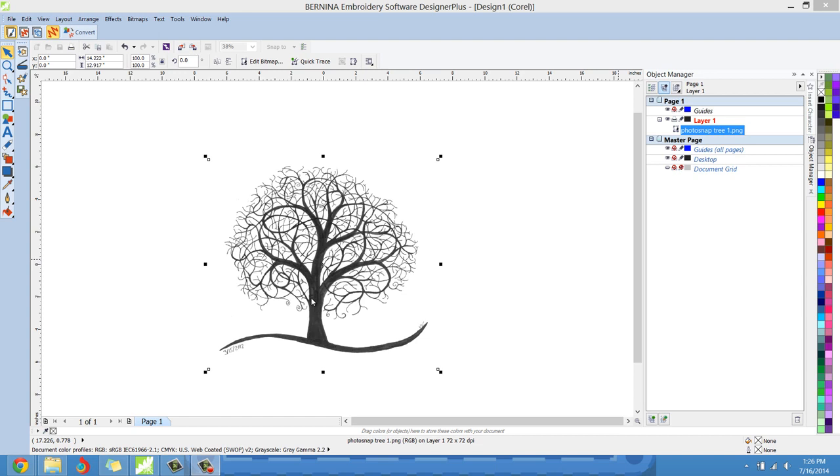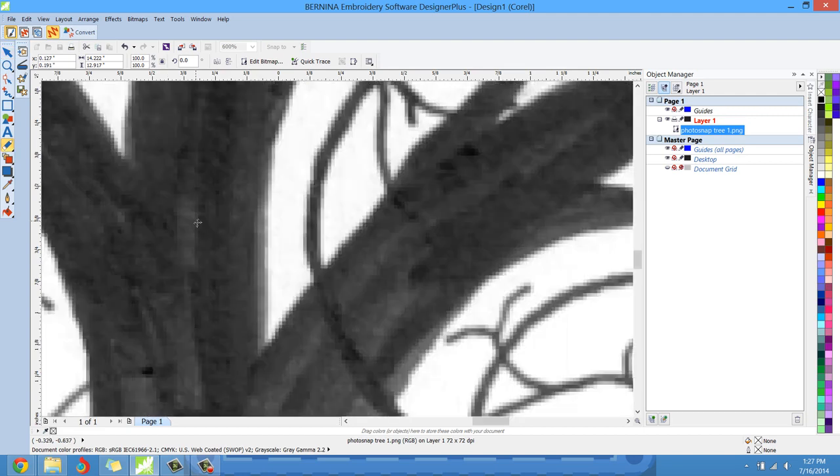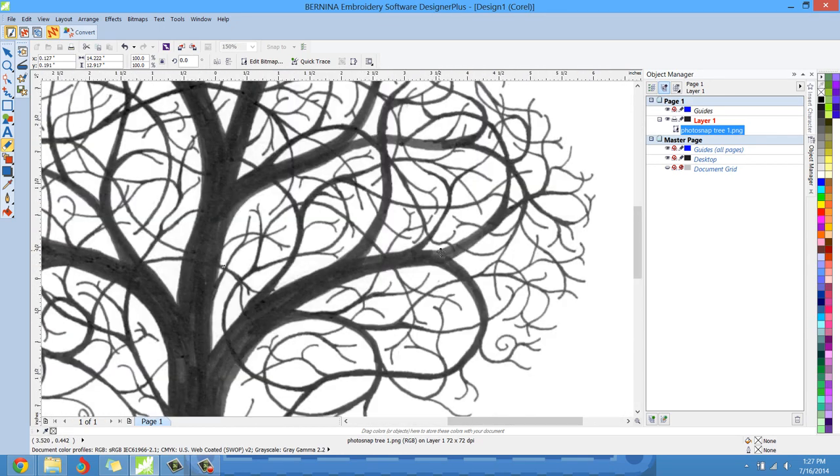Now if I zoom in on this tree, you can see that this was drawn with a marker, and so you can see all these pixels where some are dark and some are lighter than others, all these different shades of gray. We want to get rid of all those shades of gray, and we want just basically black and white. We want to eliminate all the gray tones.